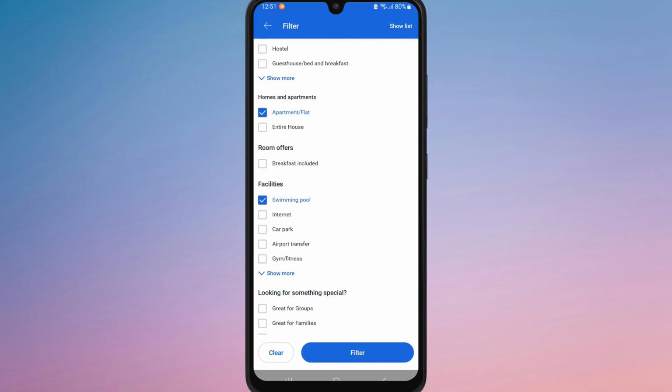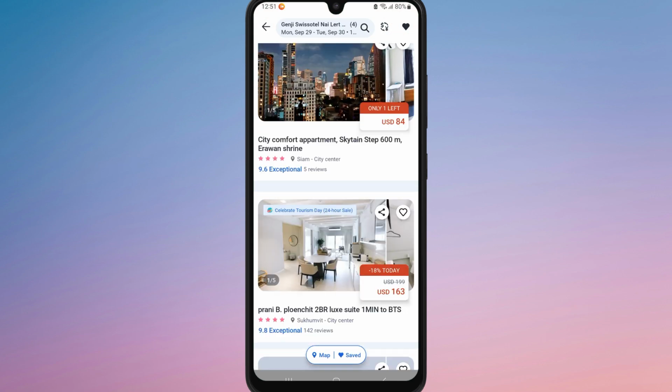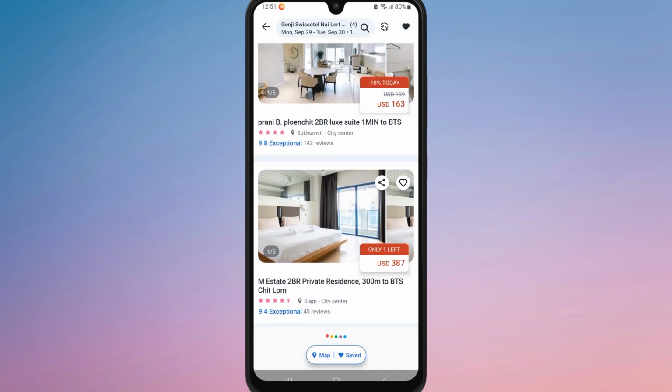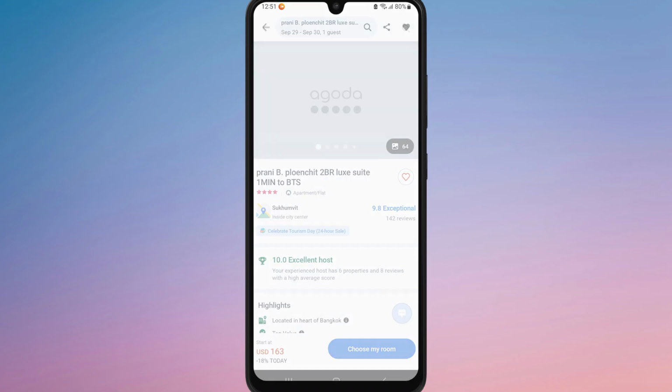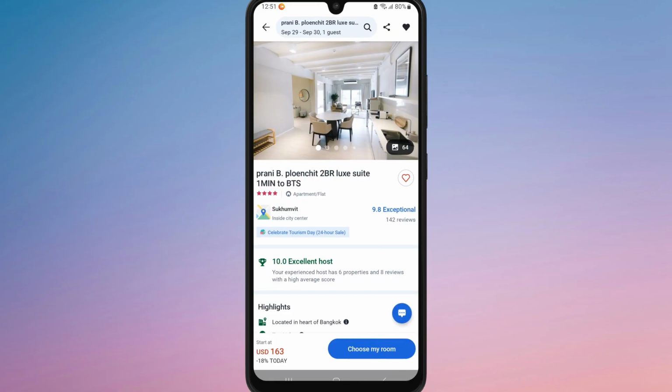Once you find a hotel that fits your budget and preferences, you can view details, save it to favorites, or proceed to book directly. Filtering by price ensures you get the best value for your stay without compromising on quality. Now you know how to filter hotel results by price on Agoda.